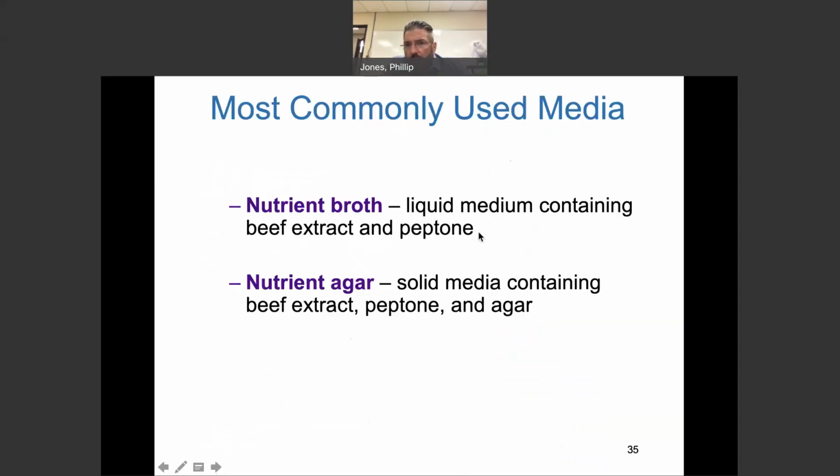Nutrient broth is a liquid medium containing beef extract and peptone. So this is regular nutrient broth. Nutrient agar, which I just showed you, is a solid media containing beef extract, peptone, and agar. Same thing, it's solidified. So like I said, I can grow in here. But I can't tell. I know something's growing because it changes the viscosity and the turgor of it.